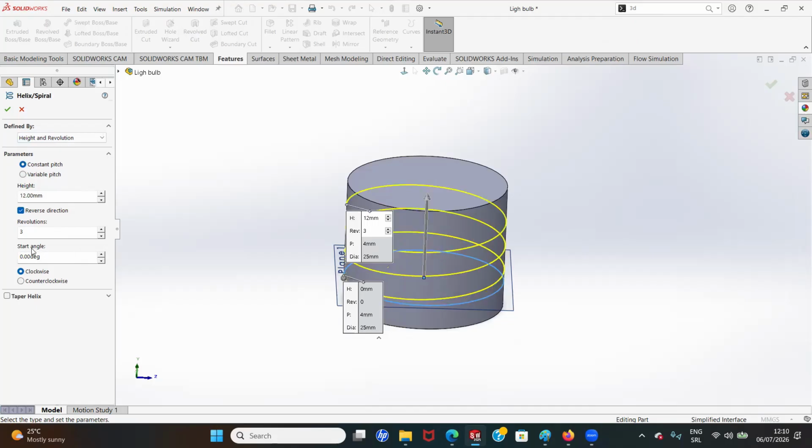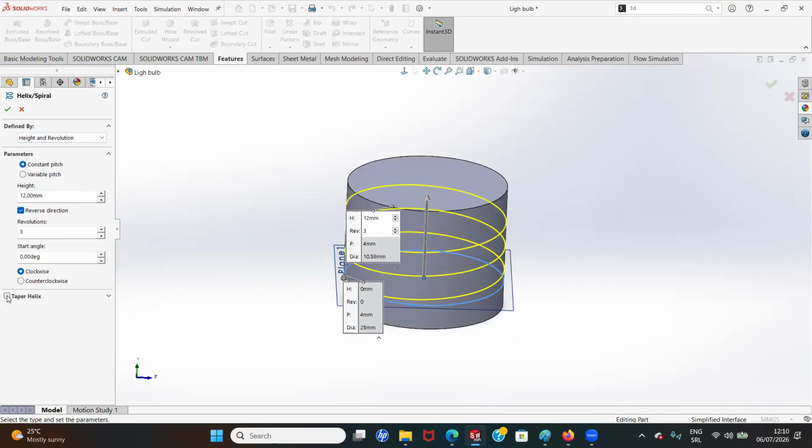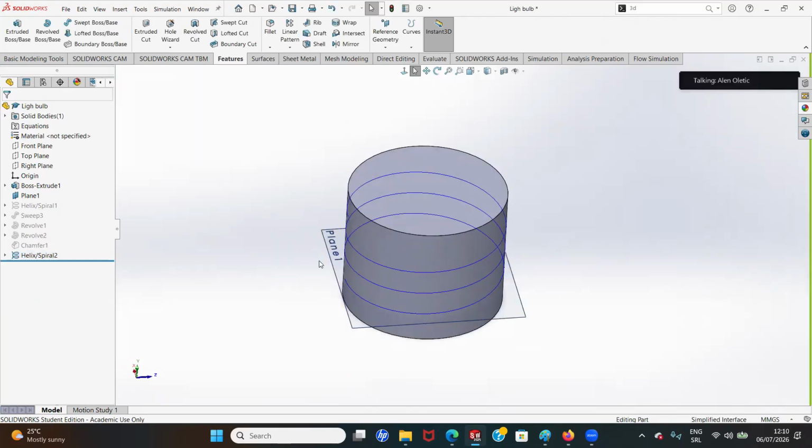Also here we have start angle. We're going to go with 0 degrees, and also we can define here clockwise or counterclockwise. So we're going to go clockwise. And then also option here that we have is taper helix. So also you can go with angle. As you can see, now we have under the angle, but we don't want this, so we're going to uncheck this. And once we have this, we're going to click OK. And here's our helix.